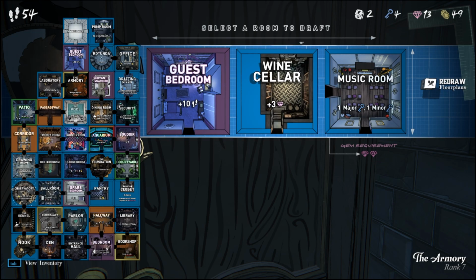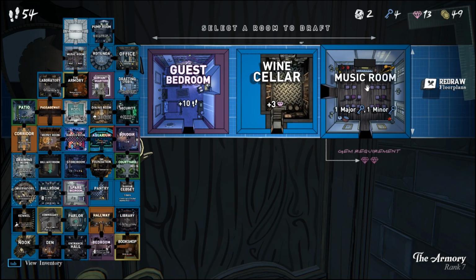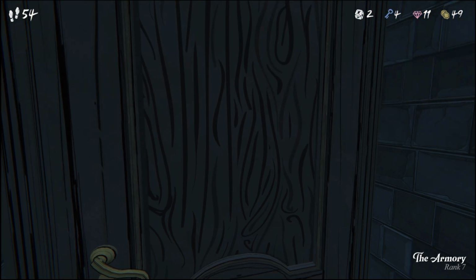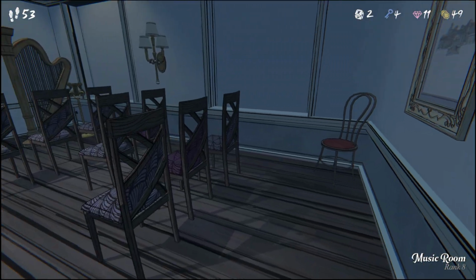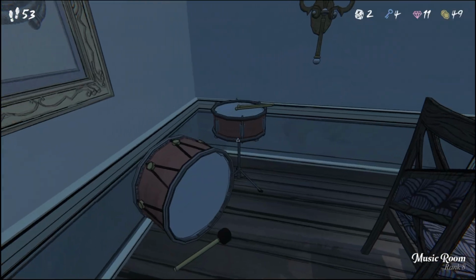But it also answers the question that on rank 8, that's not late enough for a sanctum key. So I do think we need a music room on rank 9. Let's find out. This is rank 8 right now. These are important questions that we want answers to.